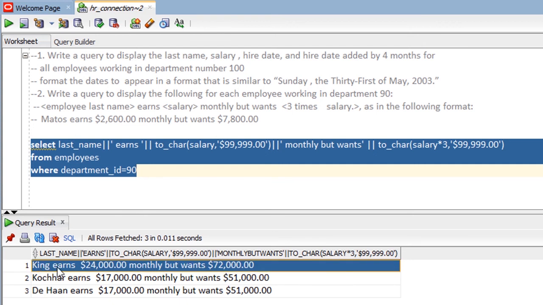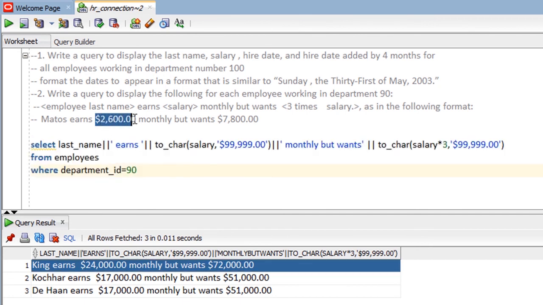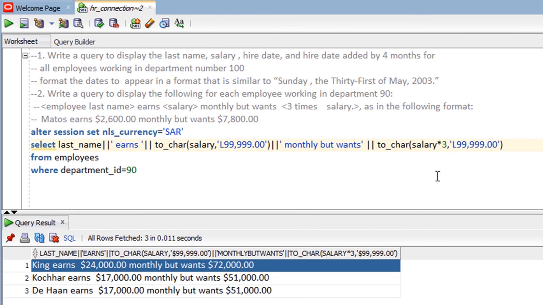So this is the output of the select statement. This is the name of the employee, earns, and this is the salary formatted to the requested format, monthly but wants, and this is the salary multiplied by 3 and formatted to the requested format. So if we want to display a specific currency instead of the $ sign, we can use alter session, for example, set NLS_CURRENCY. We can put here any currency, for example, Saudi Riyal, and here instead of providing $ sign, we can use L, and here also we can use L. L means use the local currency symbol.